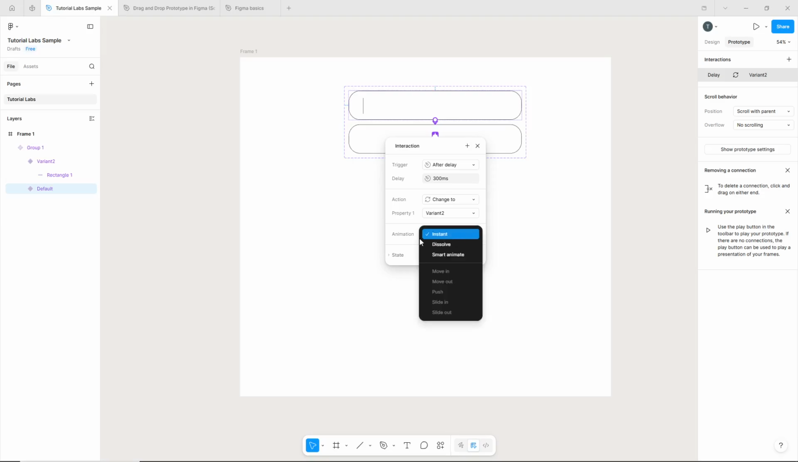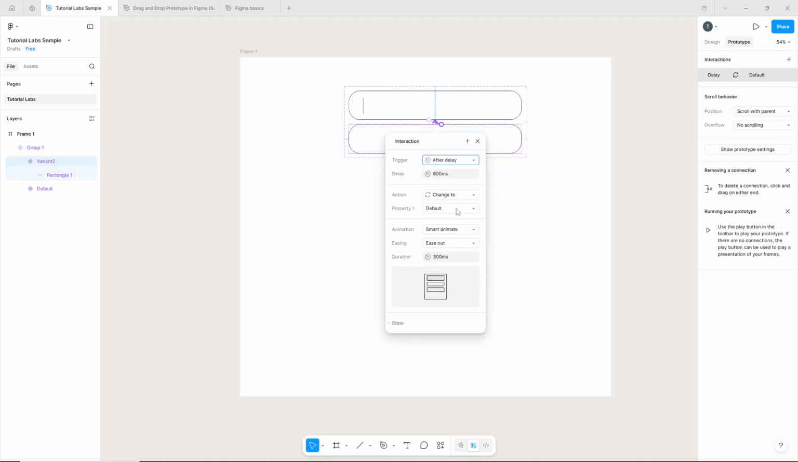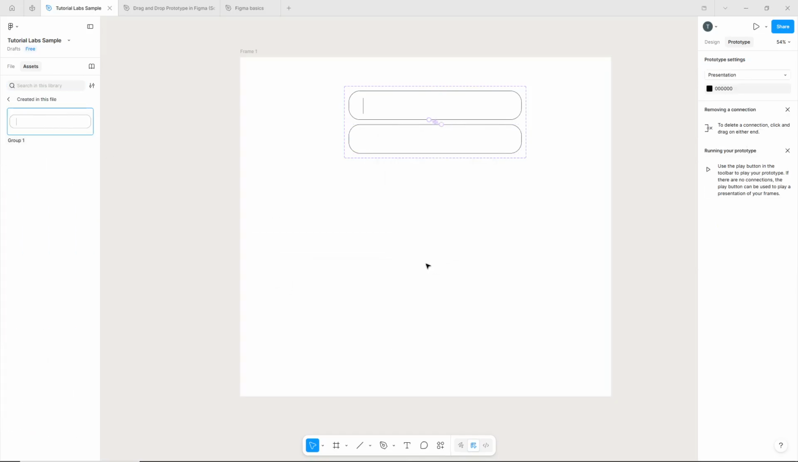To see your component in action, click on Assets on the left side panel and drag the component you just created onto your frame. Then, click the play icon on the right side to preview it. You should see your cursor blinking smoothly.